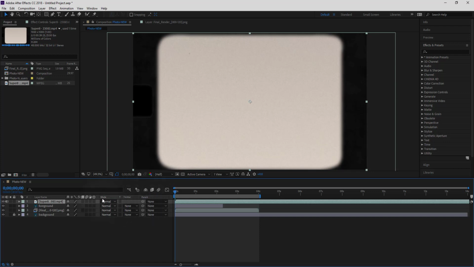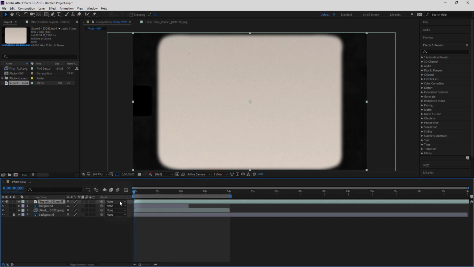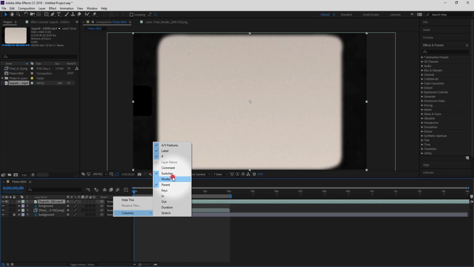So in order to get this option, you'll see the parent option, that should be visible by default. I'm just putting my cursor over here, right clicking, going to columns, and making sure modes is checked. I can uncheck it. So this is probably what yours looks like now. So I'm just right clicking, columns, going to modes.